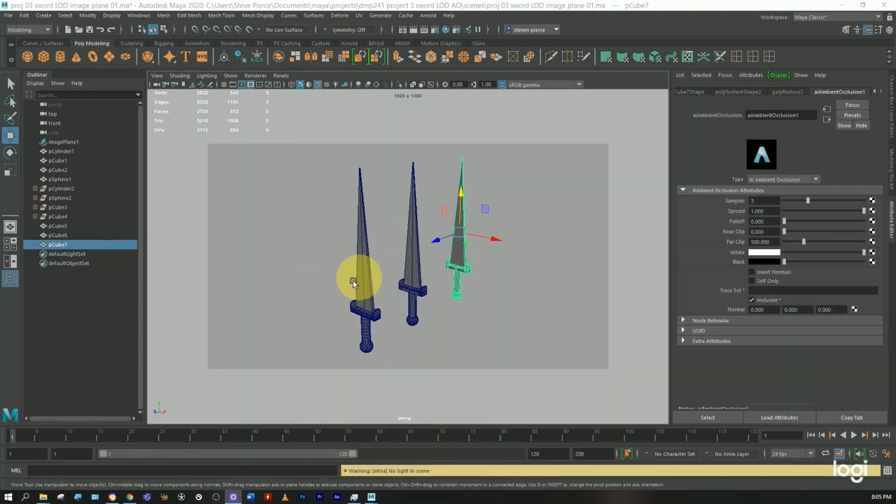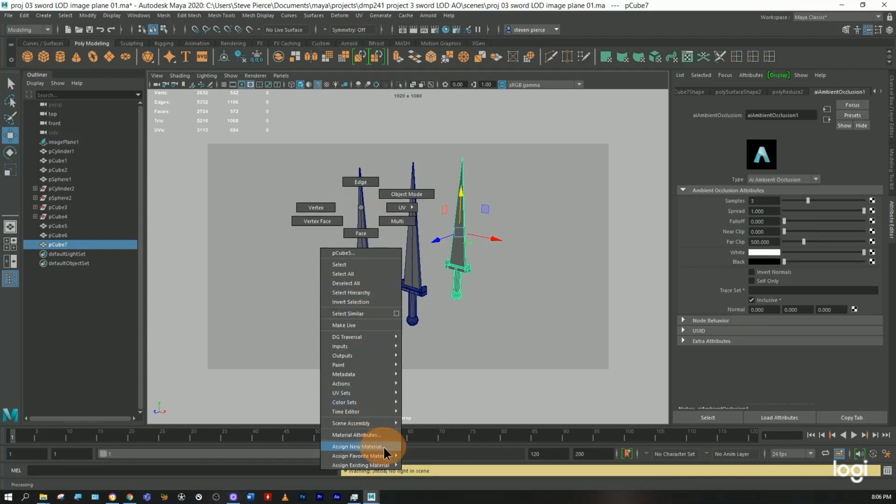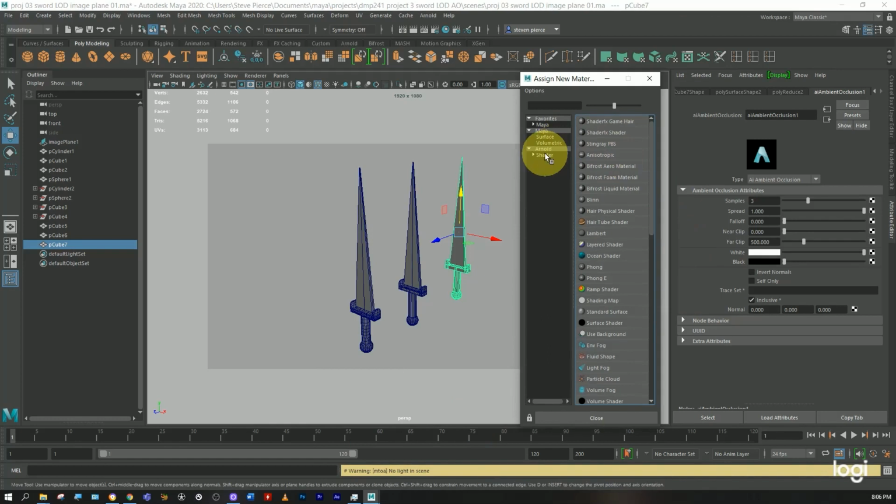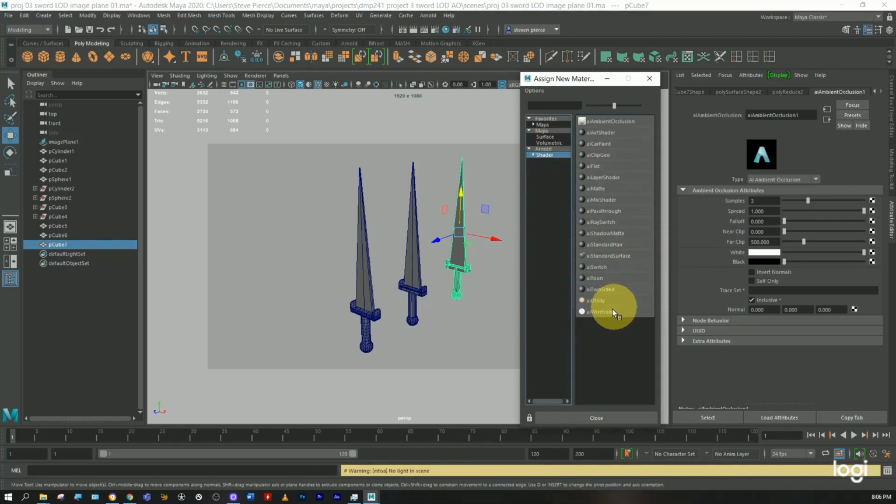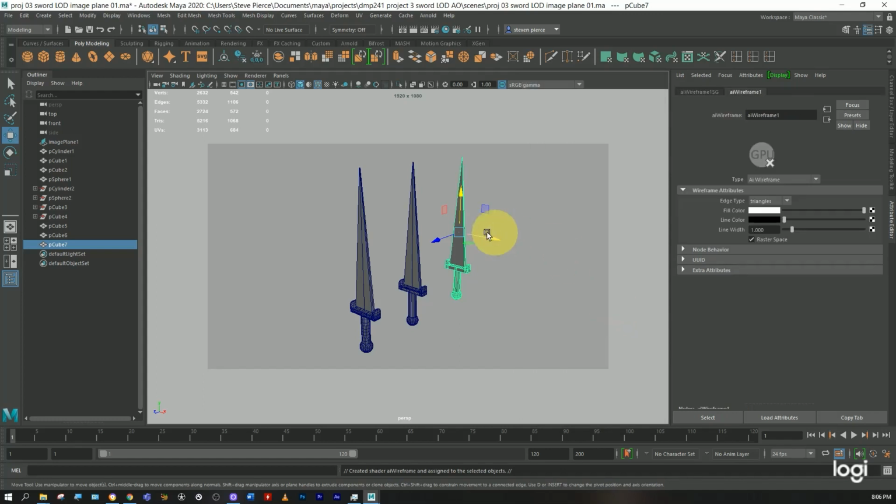Let's render a wireframe for each one of these sword models. And I'm going to work with the Arnold shader again, this time as we create new material. I'm coming down to the very bottom down here, AI wireframe. And I'm going to make one change. I'm going to change out from edge type triangles.